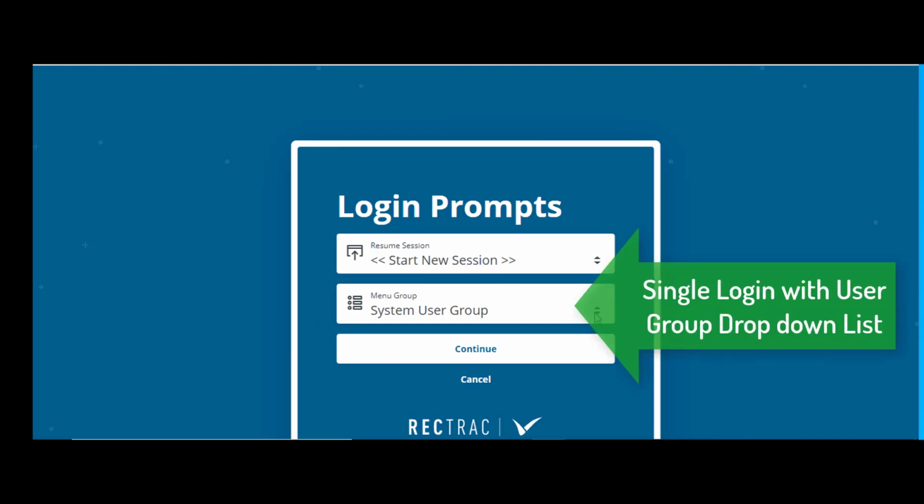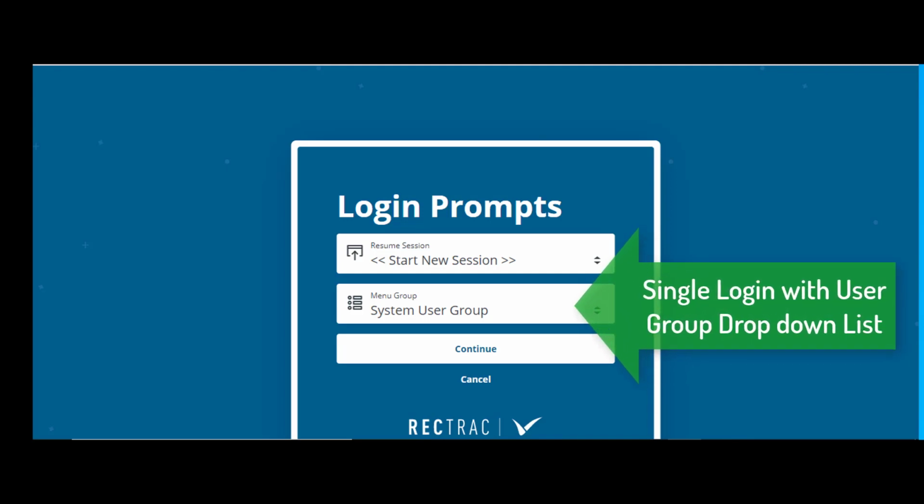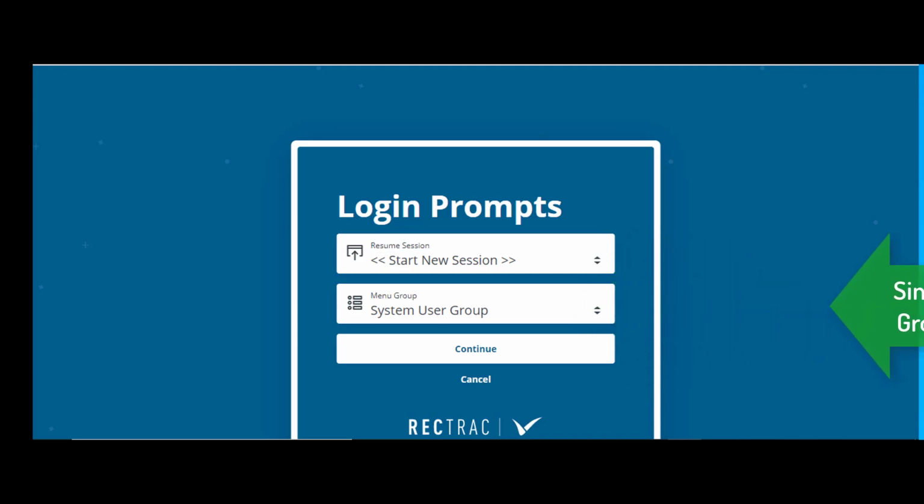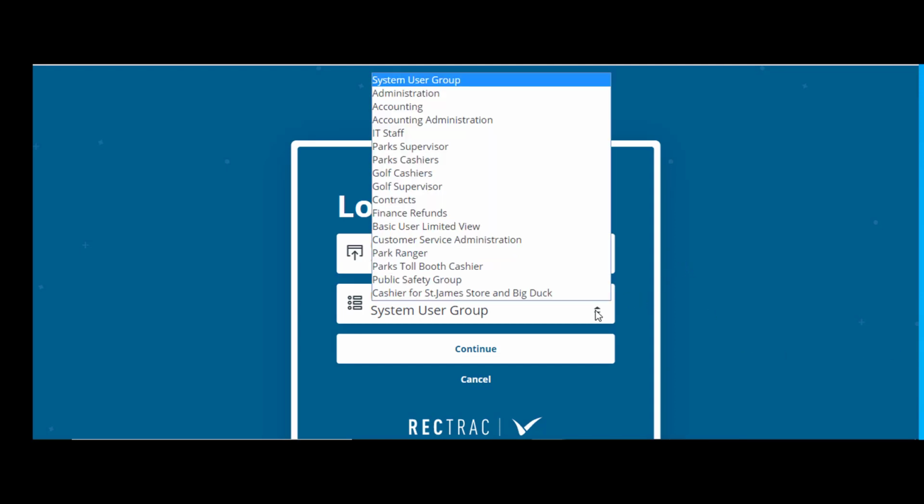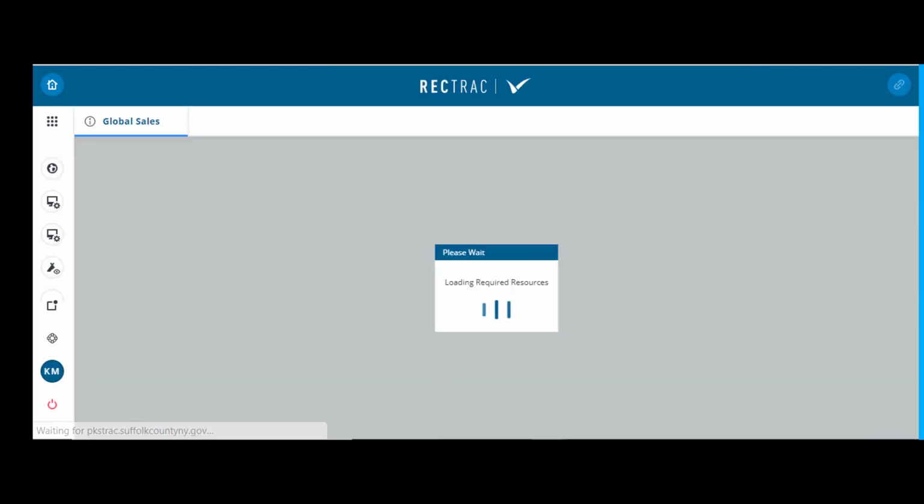If you are assigned to different parks, you may be assigned to different user groups. Examples of user groups that you might be assigned to are cashiers and toll cashiers. These are two separate user groups that have different types of screens. Just click the menu group if you are assigned to several user groups. These obviously are not going to be assigned to everyone. Select the user group for what you are looking to do. So if I'm going to a toll booth, I would select toll booth cashier. If I'm working as a regular park cashier, I would select park cashiers and click continue.